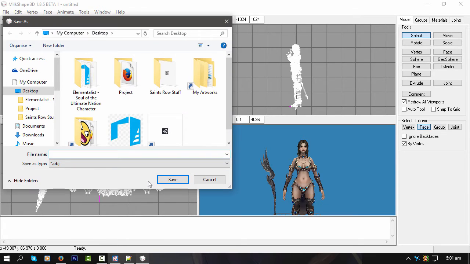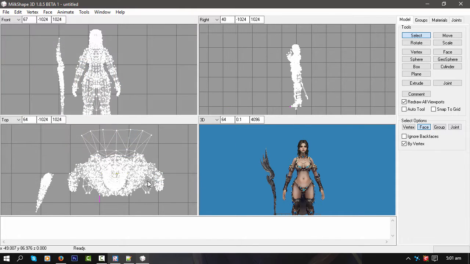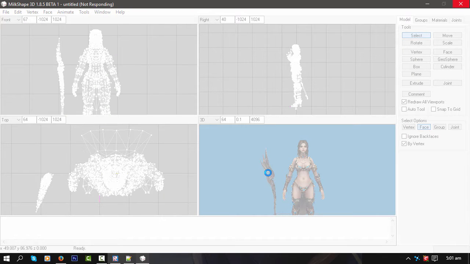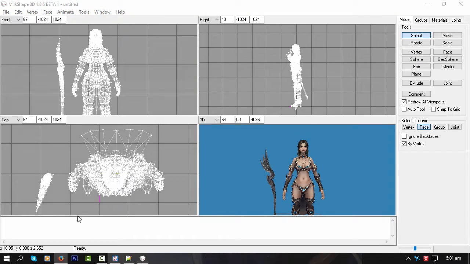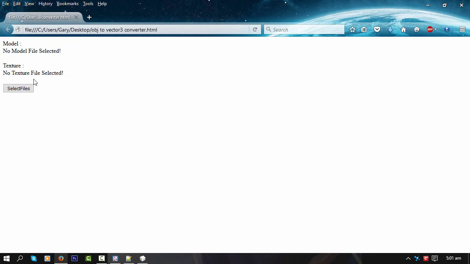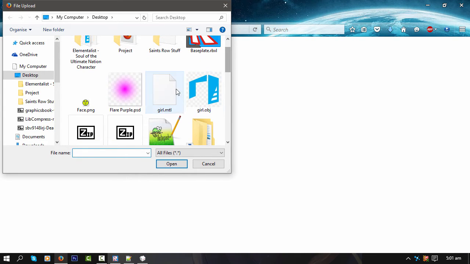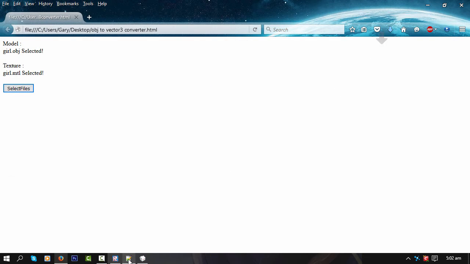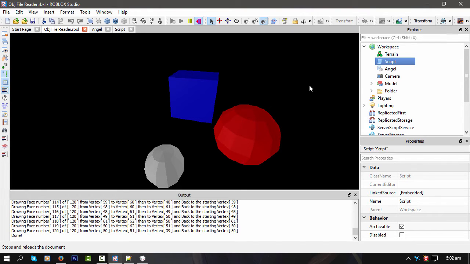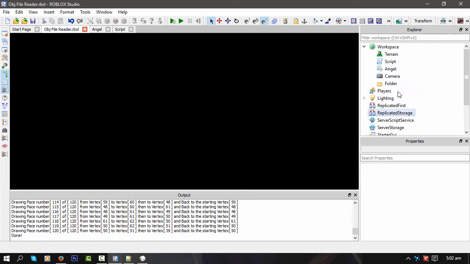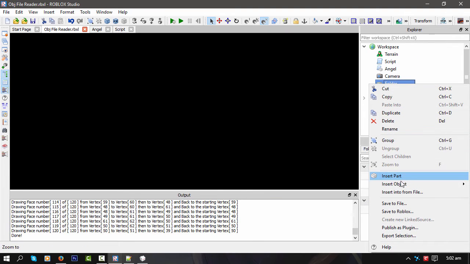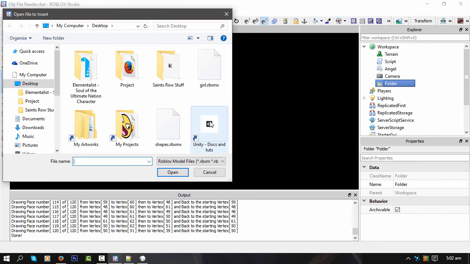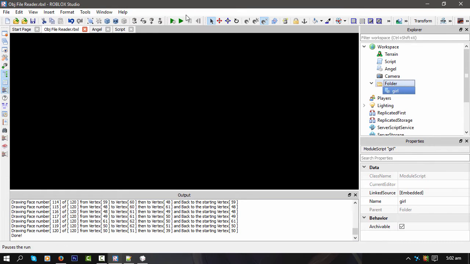Export wavefront. I don't know, that'll do. Let it export when it's finally finished. There we go. Right, so refresh the page, and I'm going to import that girl into Roblox. Okay, and save. Right, let's restart this. Delete and insert from file. That'll do. And play.